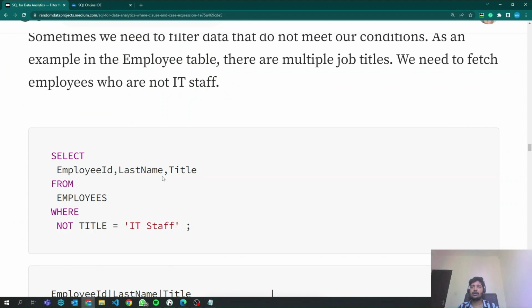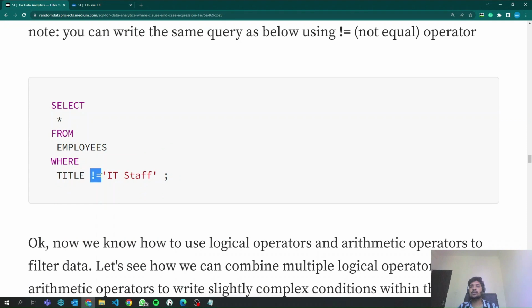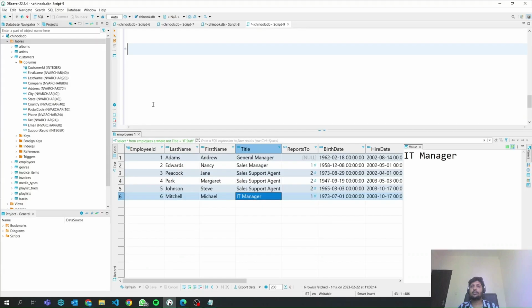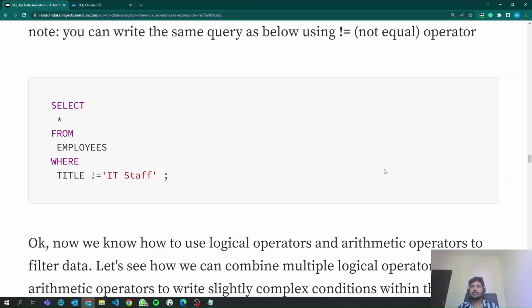Okay, you can write the same query in this way as well. You can use the not equal sign like this for the above query. You can try that as well. I'll copy and paste the same query here, delete NOT, and use not equal here. Now I ran the query, and it returned the same result. Okay, now let's jump into the next one.